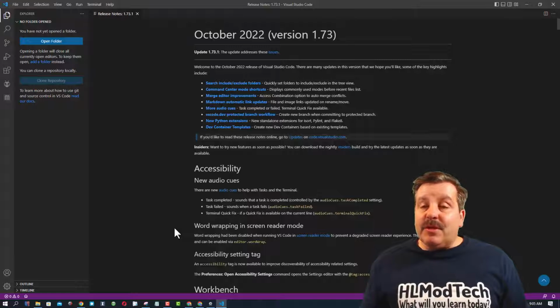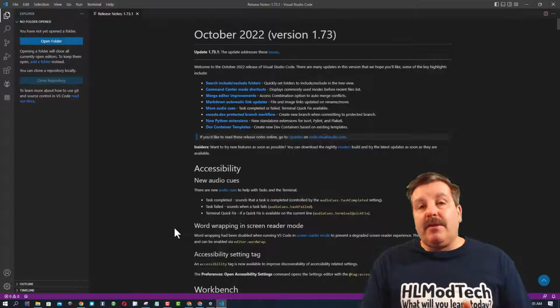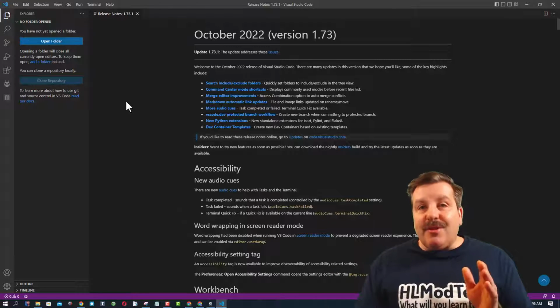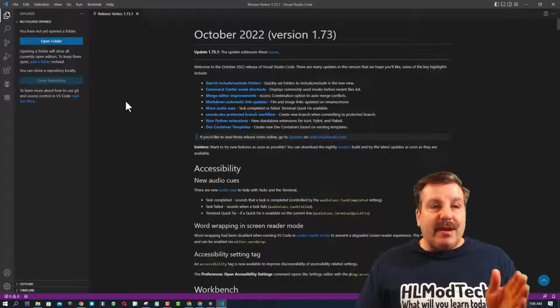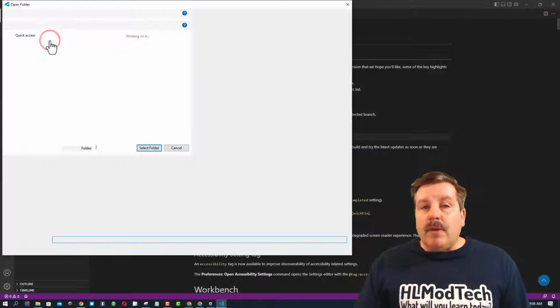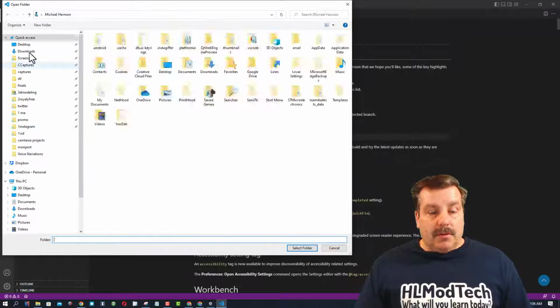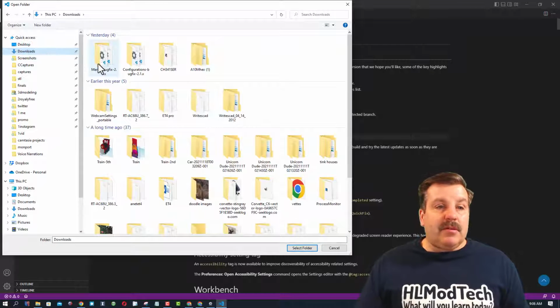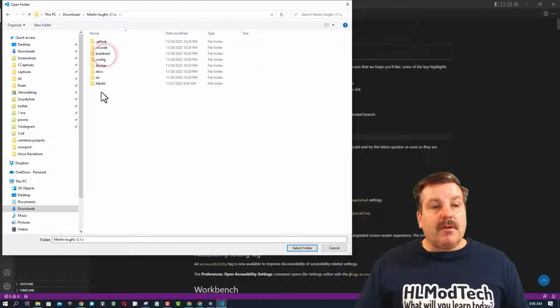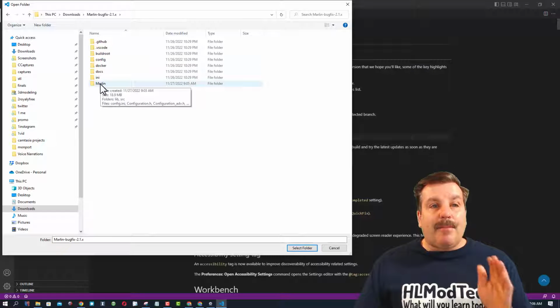Friends, I am back in Visual Studio Code. I do want to remind you, playing with firmware is always dangerous. You need to know that you're assuming the risk whenever you start playing with this firmware. Right now we're going to hit Open Folder. I'm going to navigate to my downloads. There's my Marlin folder. And we're going to stop right here.